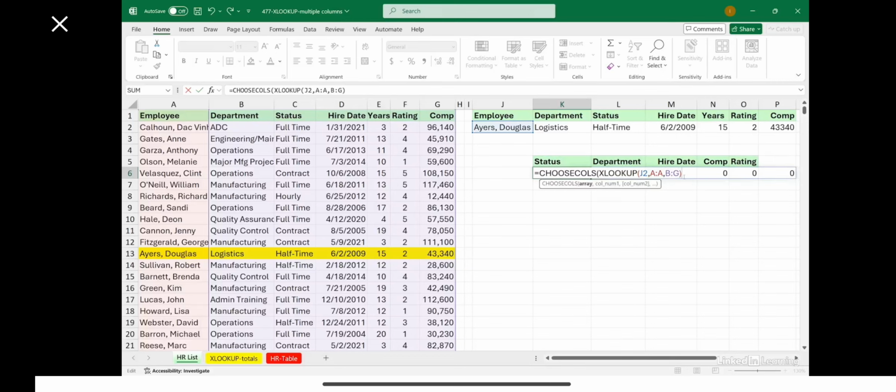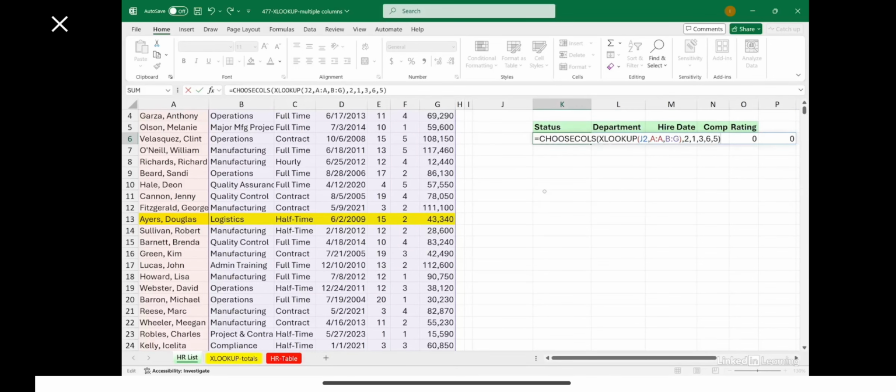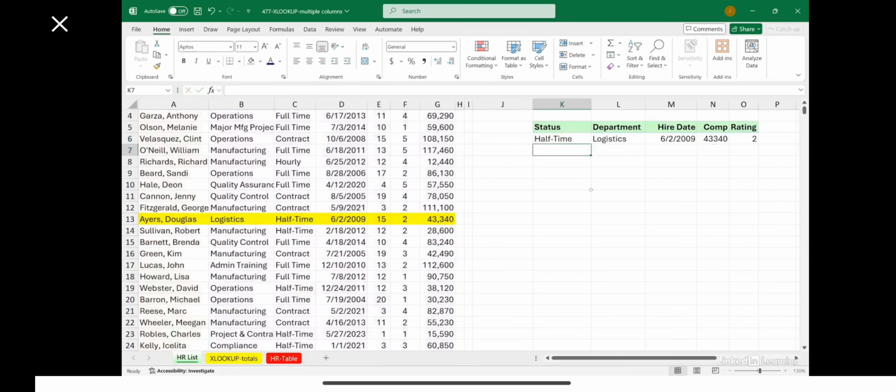So after the XLOOKUP function, comma, we want to be picking up the status column. As we're looking at columns B through G, status is the second column. So put in the number 2, comma, and then we want to get in department. That's the first column if we're looking at B through G only, comma, and then the hire date is in the third column, 3, comma, comp is in the sixth column, and then rating is in the fifth column. And we're not picking up the years at all, let's say. Right parenthesis, enter. And there's our list.